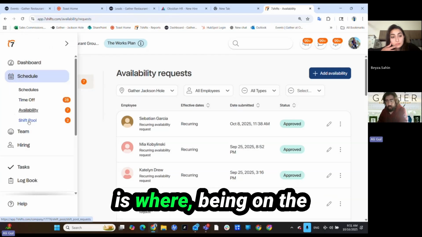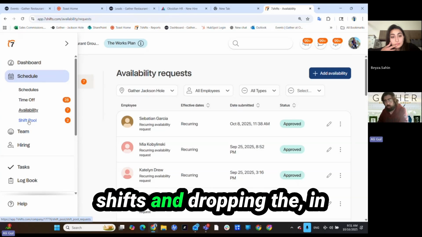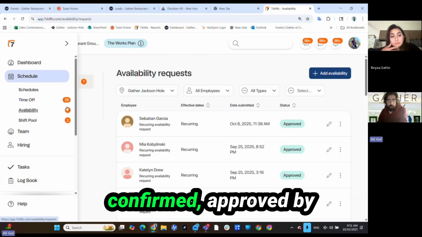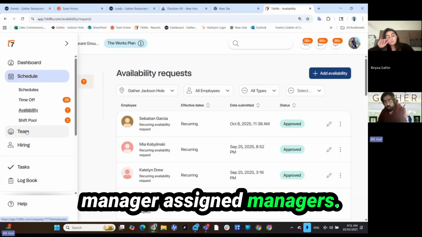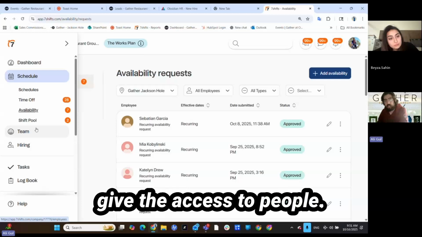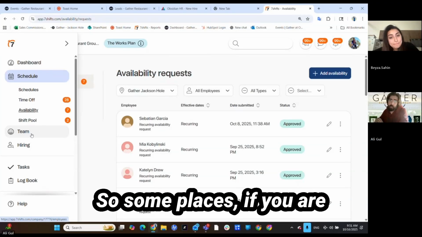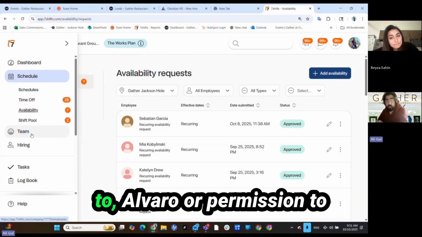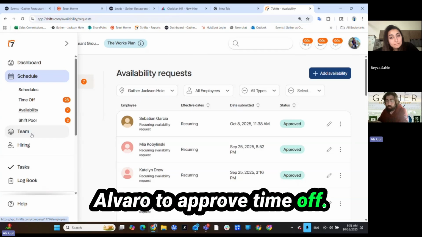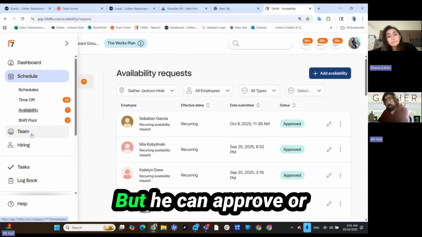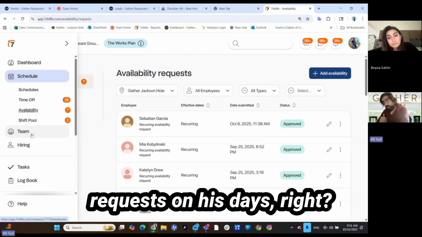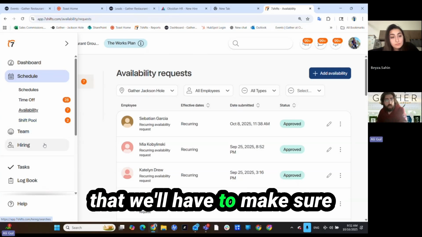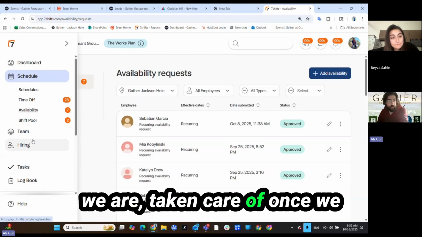And shift pool is where they're picking up shifts, changing shifts, and dropping shifts in the pool. Those can only be confirmed or approved by assigned managers. Those settings are how you give access to people. So in some places, if you are making the schedule, you might not want to give Alvaro permission to approve time off, because you are the one making the schedule, but he can approve or decline shift pool requests on his days, right? Those are the little details we'll have to make sure we are taking care of.